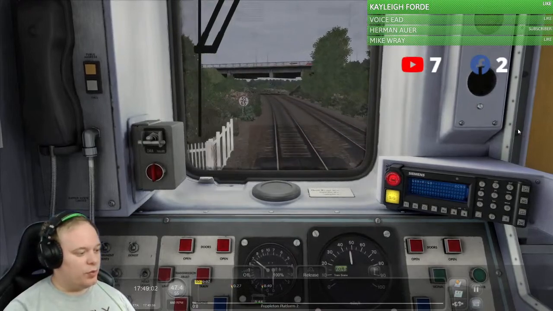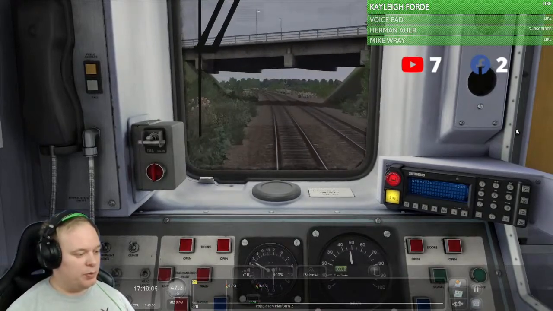Okay, we're going to get ready with our brakes as we arrive into Poppleton, platform number 2.